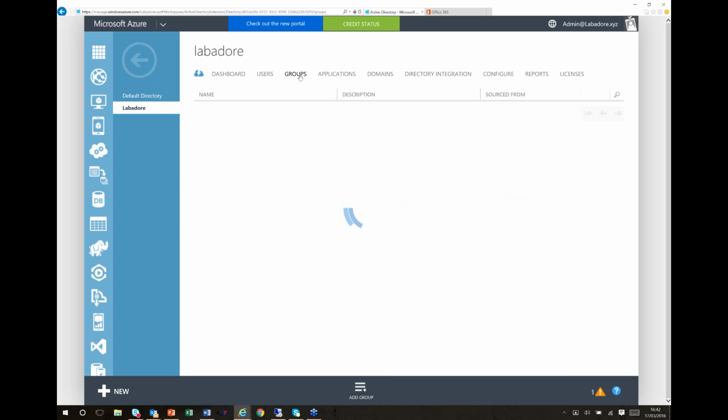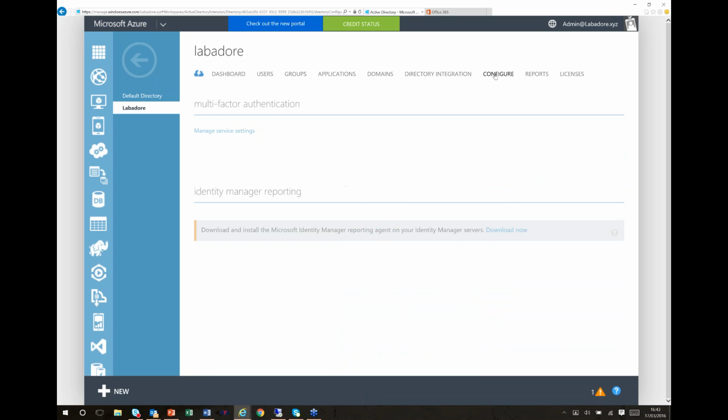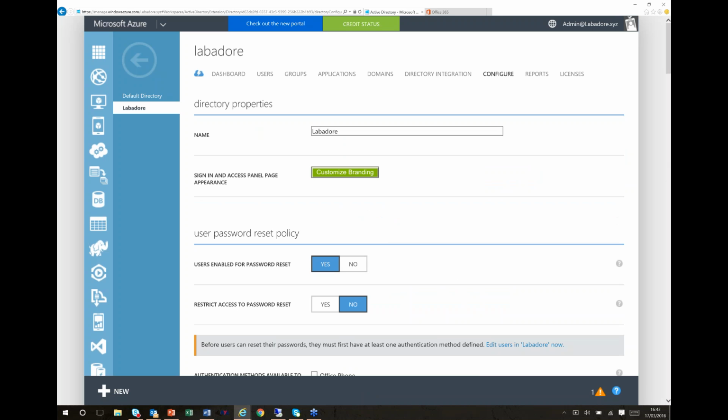If I go to groups, the groups that I'm going to see here are exactly the same groups that were on premises, plus maybe some additional groups which have just been created here. Again, you see where they're sourced from, either local Active Directory or Office 365 or Microsoft Azure Active Directory. The Office 365 ones are presumably distribution groups that have been created there, and the Microsoft Azure Active Directory ones are presumably security ones that have been created here. I'm going to go through this pretty quickly because we haven't got a lot of time. So I won't apologize for talking fast and moving forward quickly.